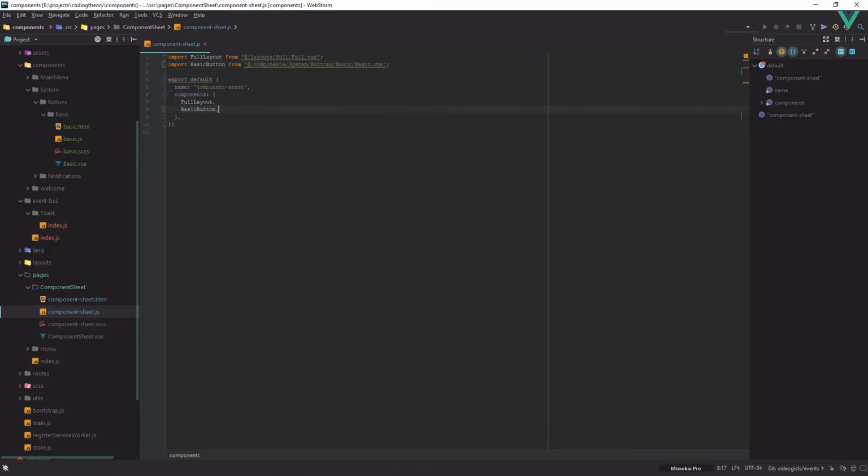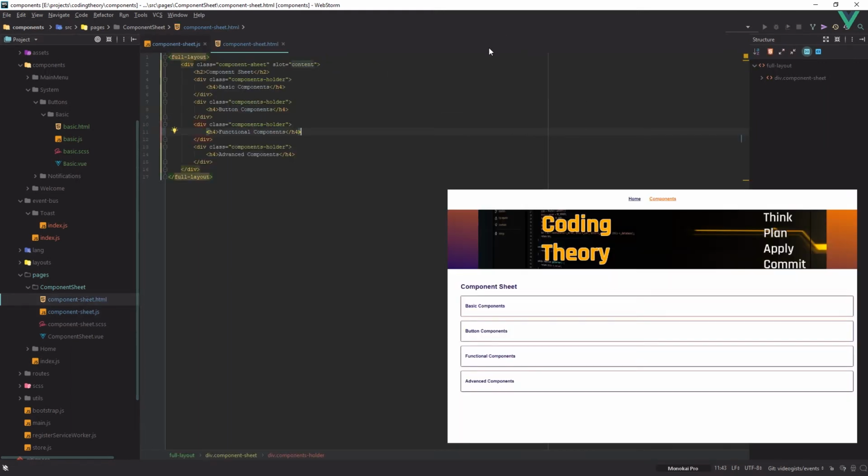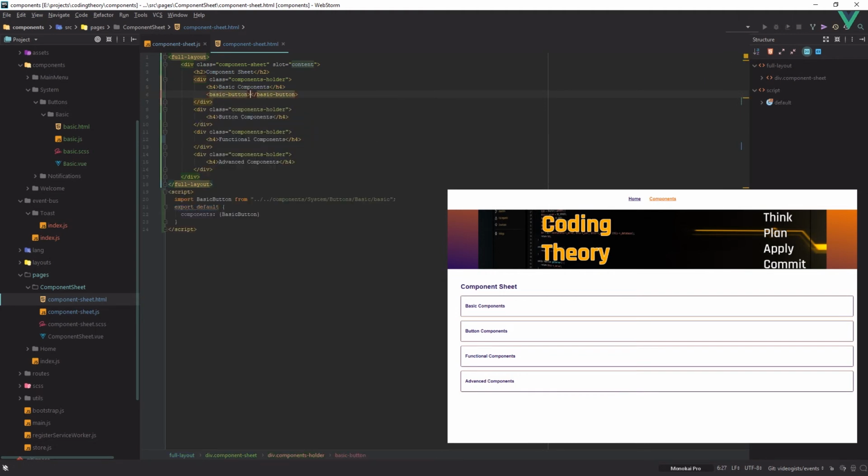Okay, so we've got that. We're all happy. Let's clap our hands. We're doing good. Okay, so we've got the basic button in. So let's go into the HTML component page. I'll bring up mini Chrome here. And inside here, we will add the basic button.